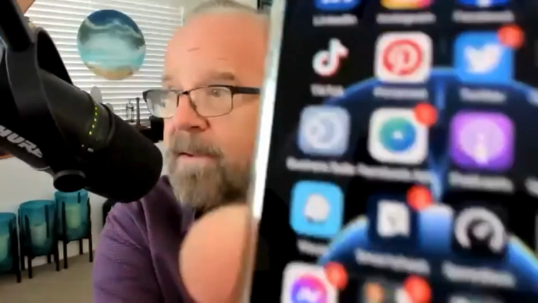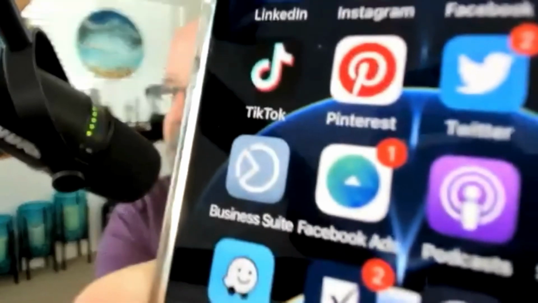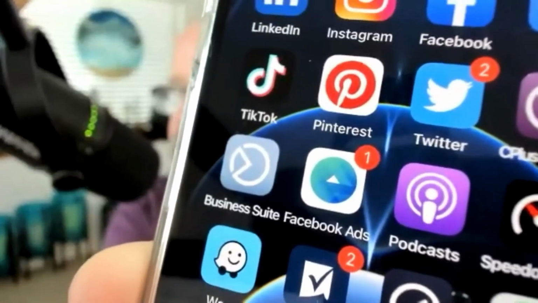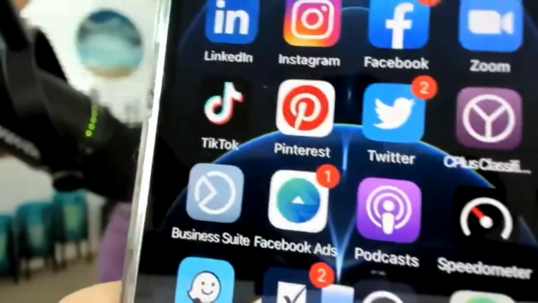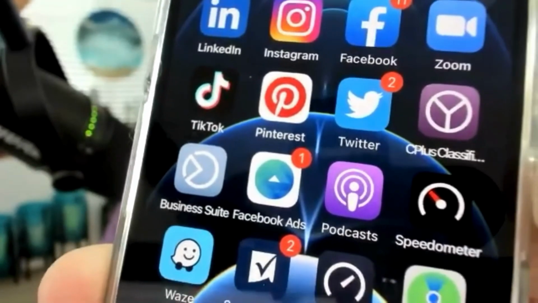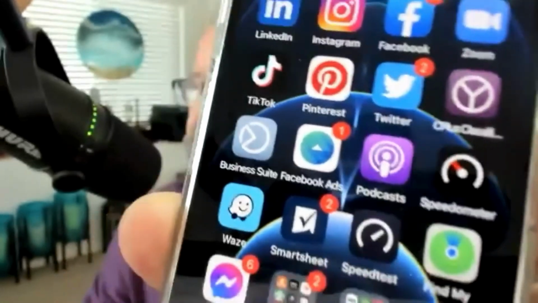And there we go. This little icon right in the middle of the screen, the circle and triangle, that app, Business Suite, you want on your phone. And if you're running ads, you'll also want the Facebook Ads app that's right next to it with the little triangle pointing up and the blue circle. Those are the two apps right there that you want to use on your phone.